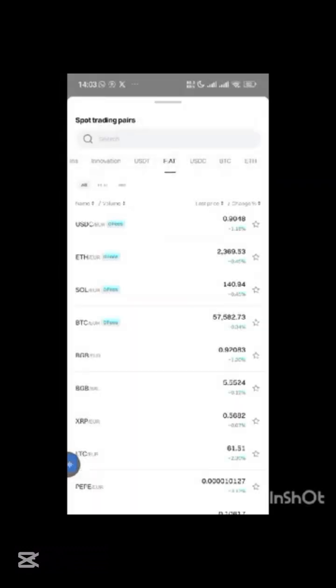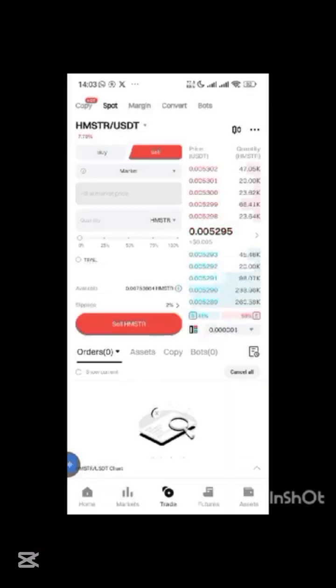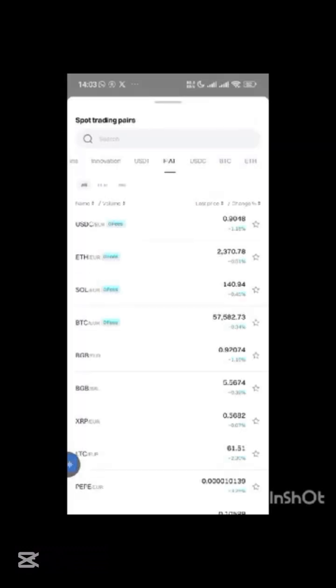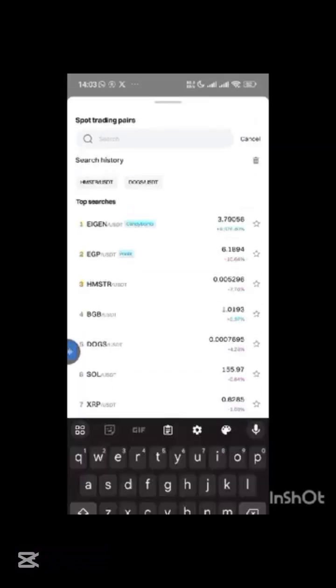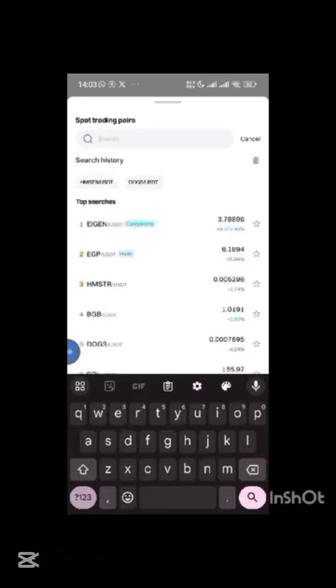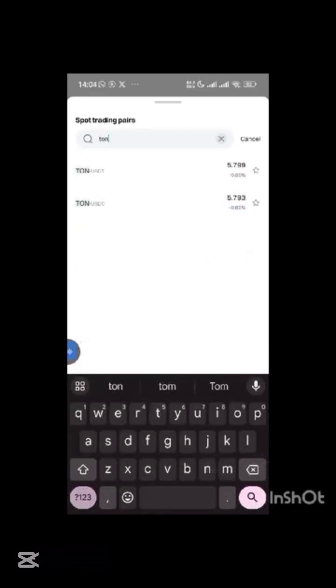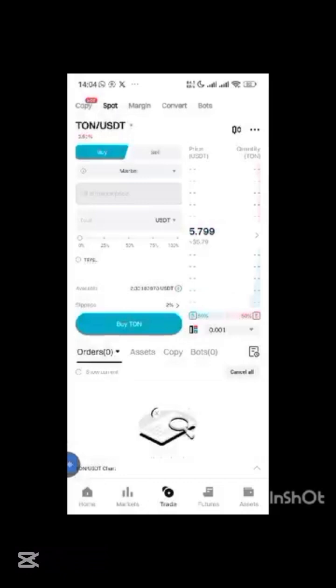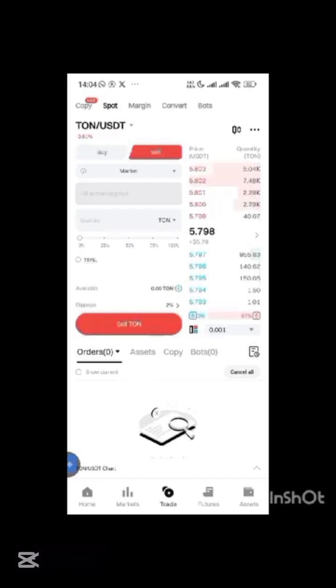If you click on it, it brings you this thing to search. Then you can search ton, or anything that you want. If it is Ethereum you want to swap into, you can actually type Ethereum. So now you want to buy, so you need to be on buy.